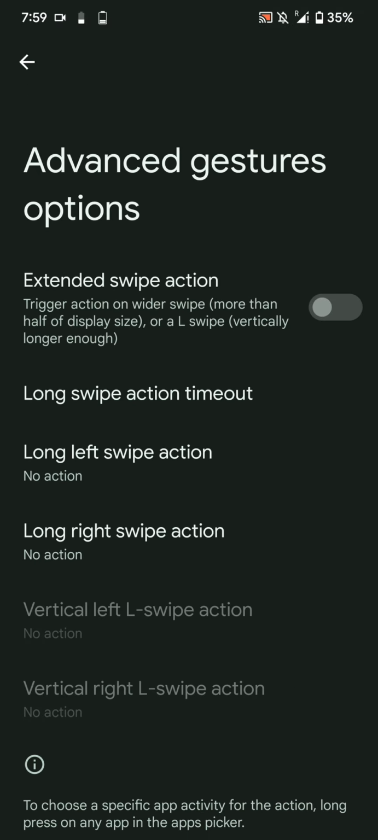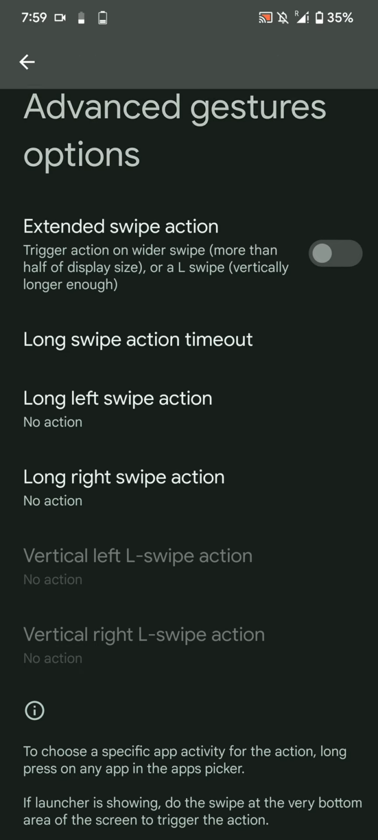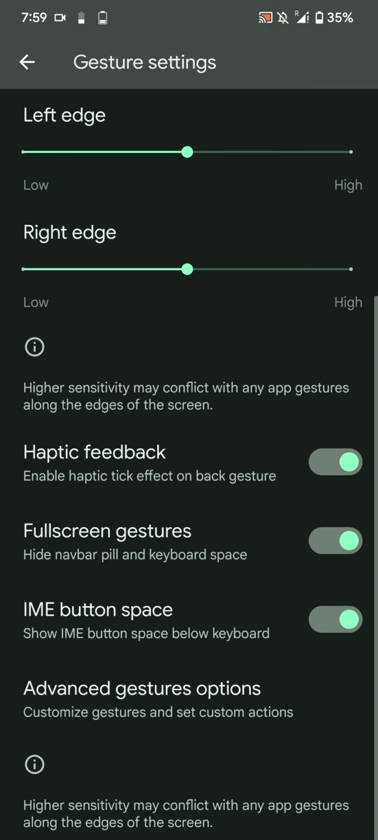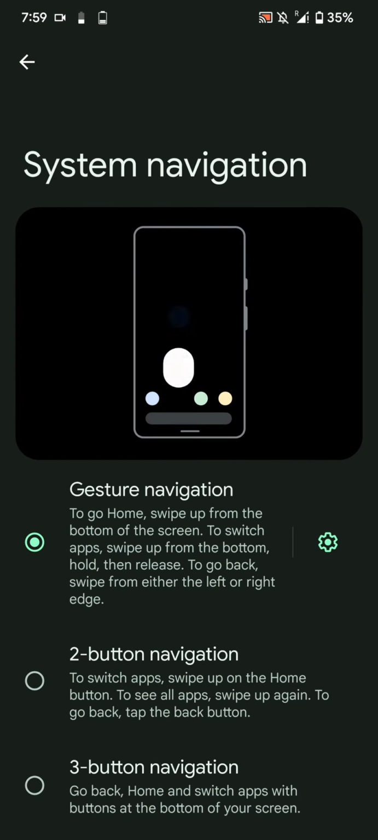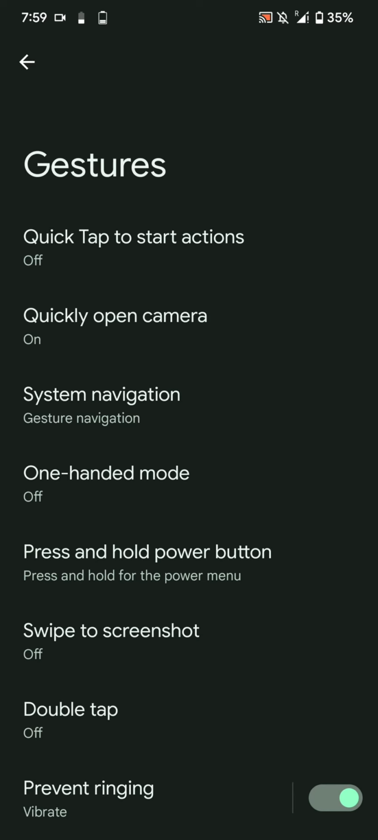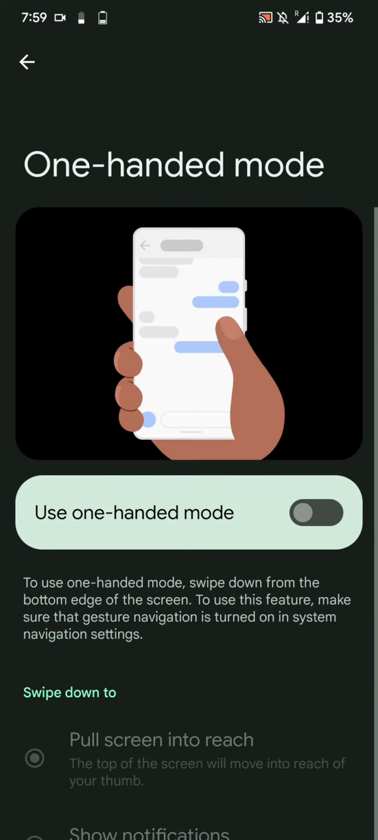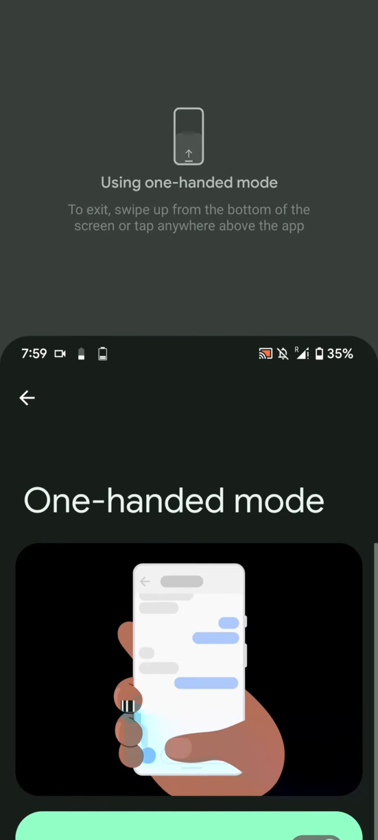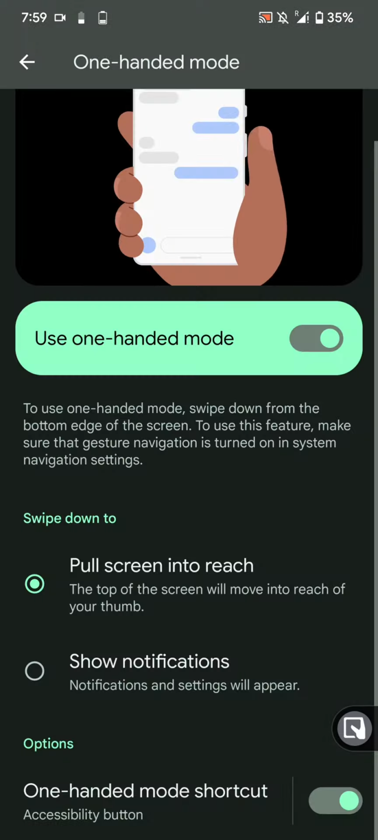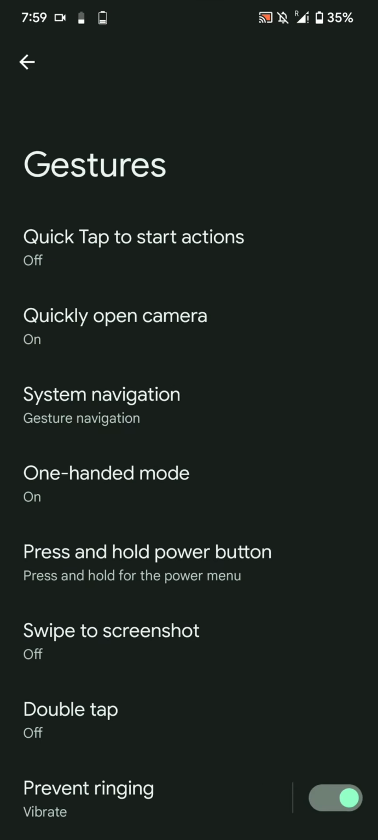And you have some advanced gesture options, like you can have extended swipe actions, as you can see here. Let's go back. You have the option for 2-button navigation and 3-button navigation, so nothing special there. I just use the gesture settings. And you have the option for one-handed mode, wherein you can pull down to enable it. And you also have a one-handed mode shortcut, but I disable that.